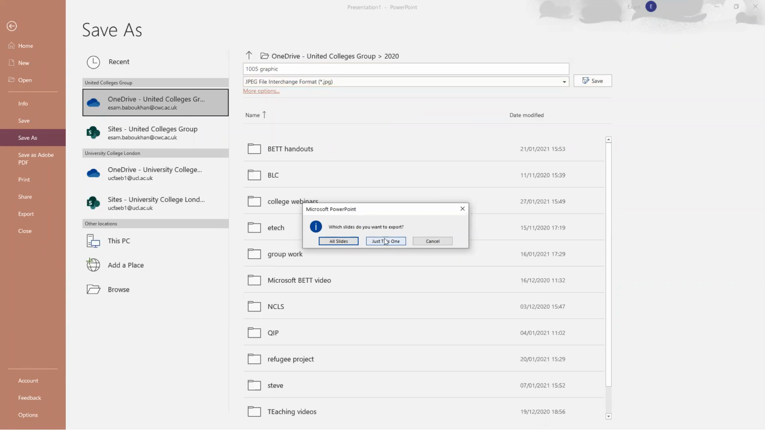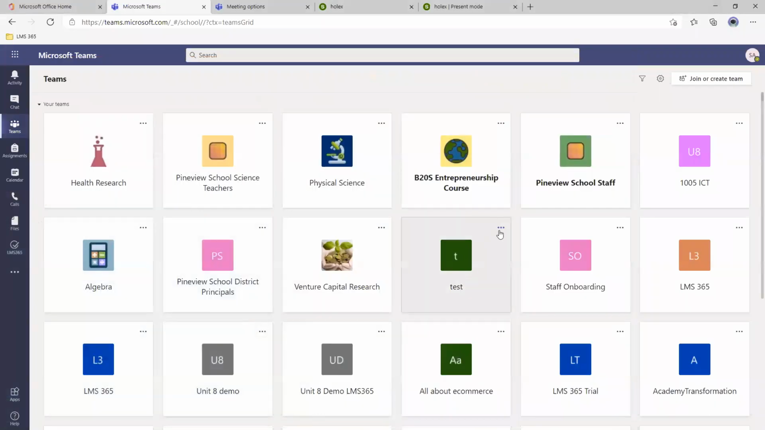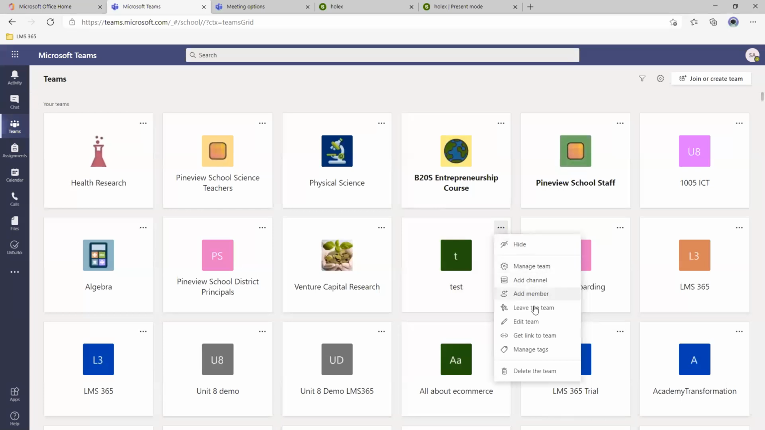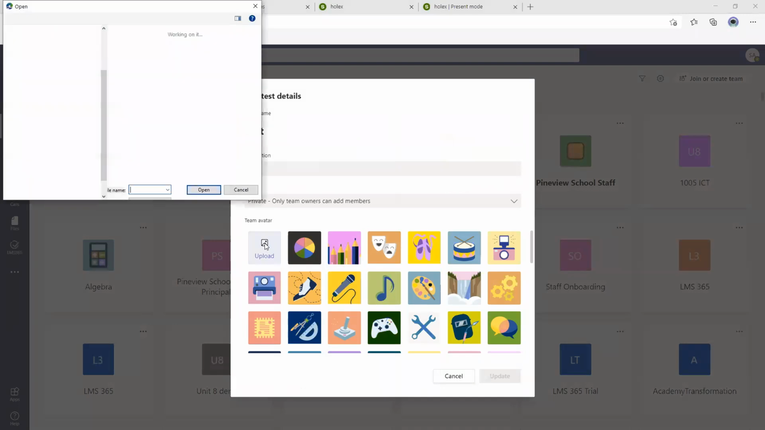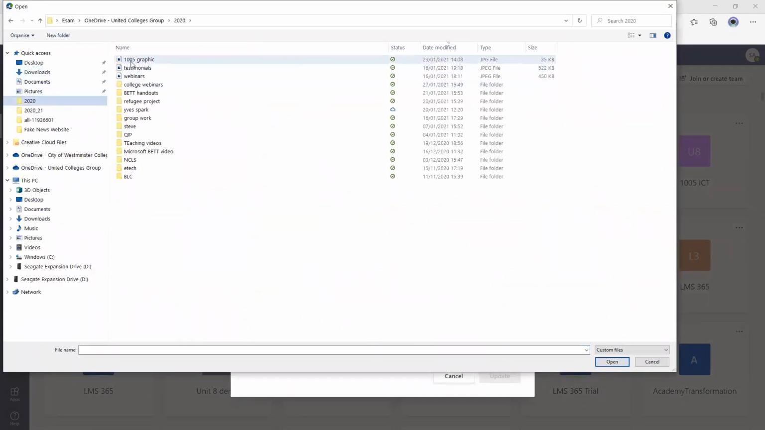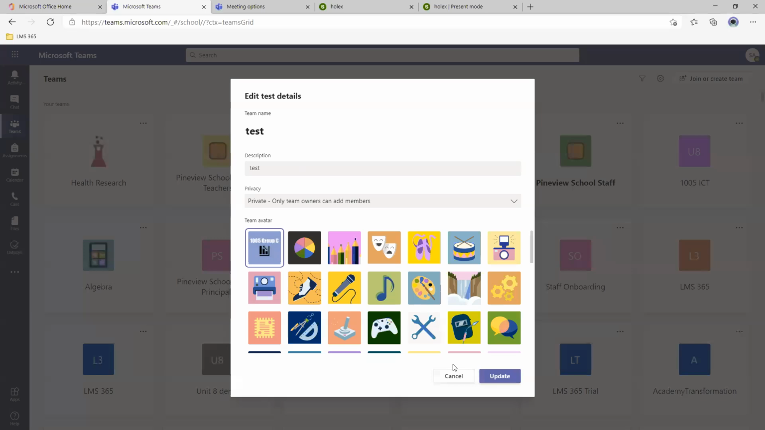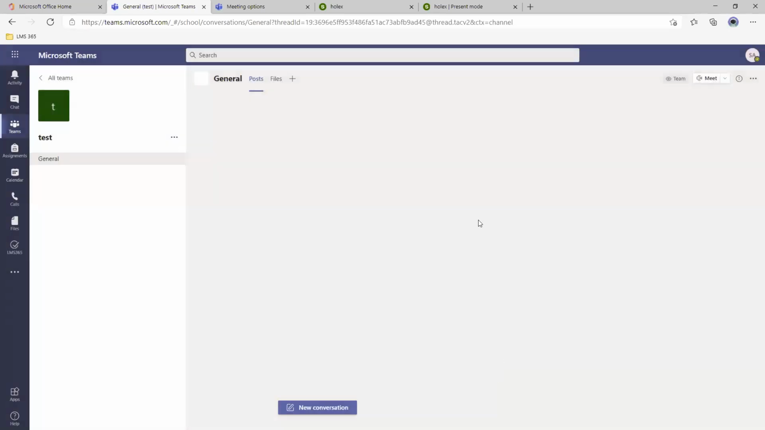So once we've done that, that's it, we're done. We can now go back here, click on edit team. And then all we need to do is just upload that image and navigate to where we saved that image. So there it is, 1005 graphic, double click there and then click on save.